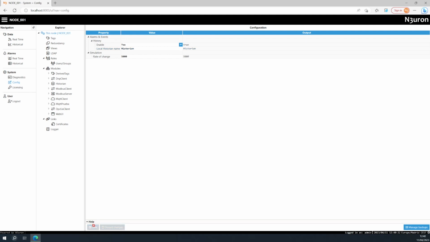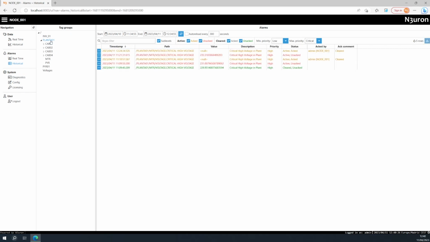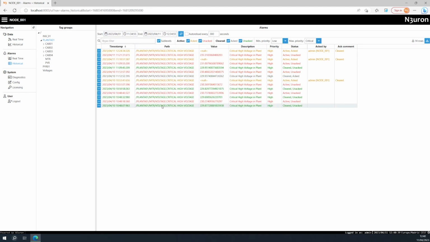The Historical Alarms web UI interface has the same structure and works the same way as the real-time interface explained in the previous video. However, there are a couple of differences we need to touch on. One of them is the ability to adjust the date range of all alarms displayed by modifying the start and end date, as well as the time field.